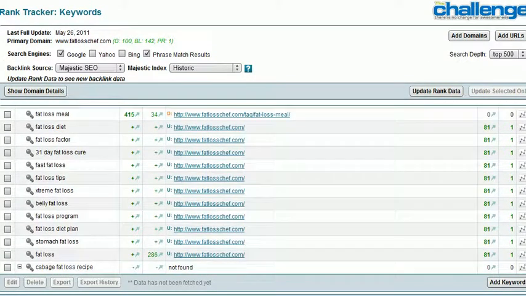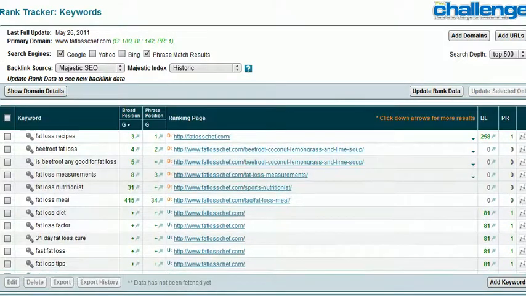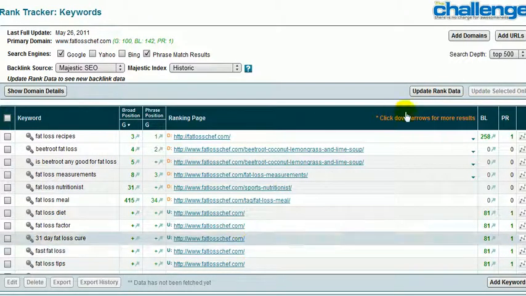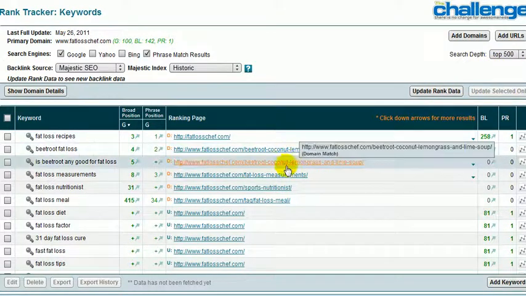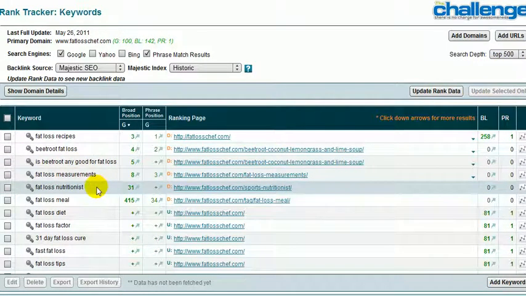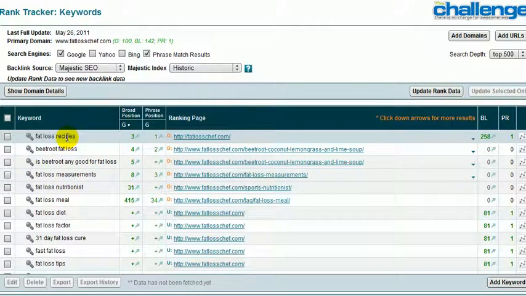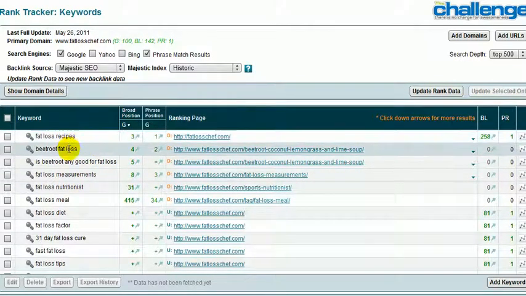Now, interesting, when I was in here, I put some of those keywords that you'd found, and we weren't actually showing up in the top 500, which was pretty lousy. So what I decided to do was look at some of the other ones. I knew I was ranking quite well for fat loss recipes. I've got a recipe in there for beetroot, coconut, lemongrass and lime soup. So beetroot fat loss, we're in at number 4.